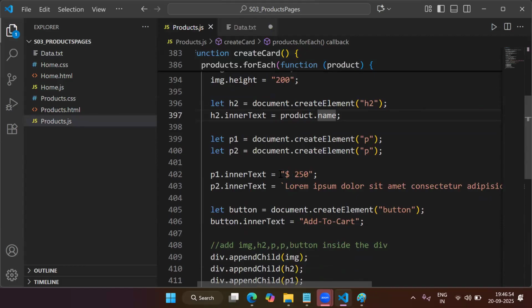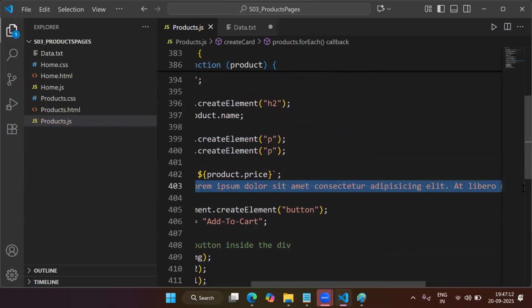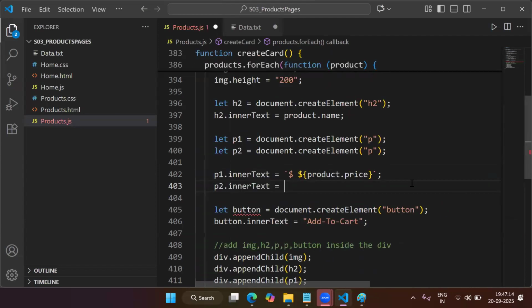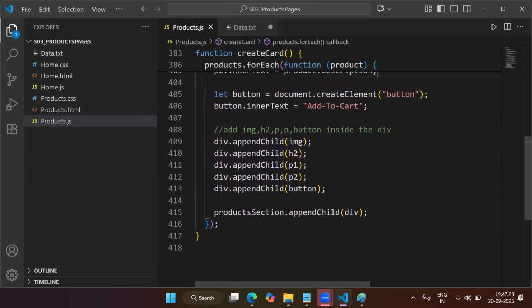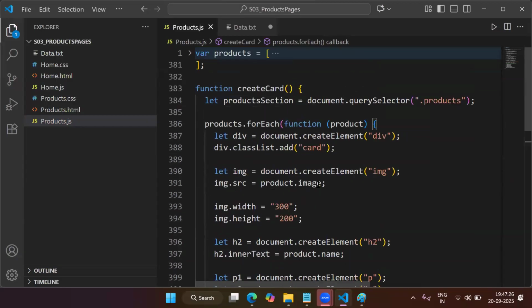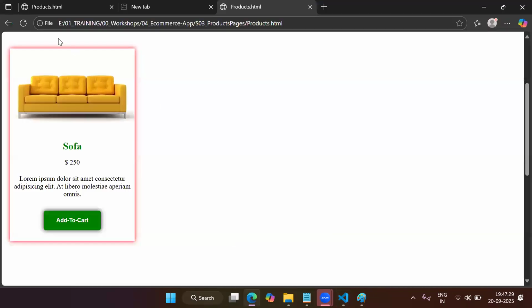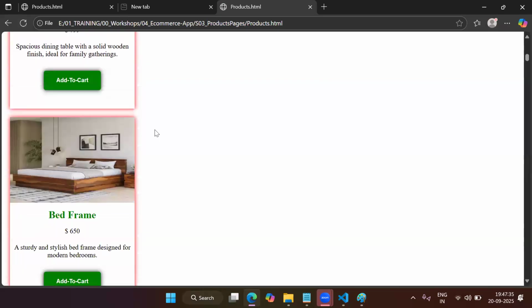Here we want price, and we want that dollar symbol also. So I will take backticks, add a dollar sign, and then a dollar template string, and here I will pass product.price. And here we don't want this description, we want product.description. In the same way, that's it. Now let's check whether it works or not. Let's refresh. Now see, I got all the products.